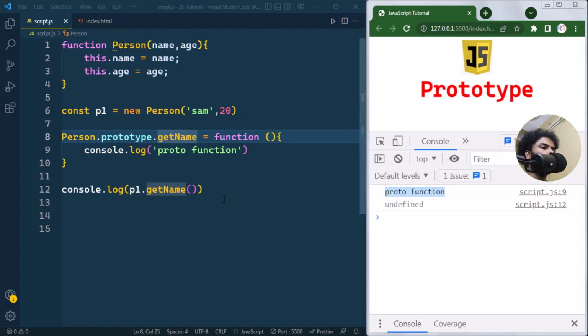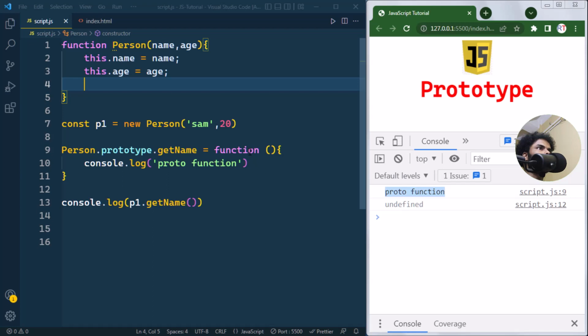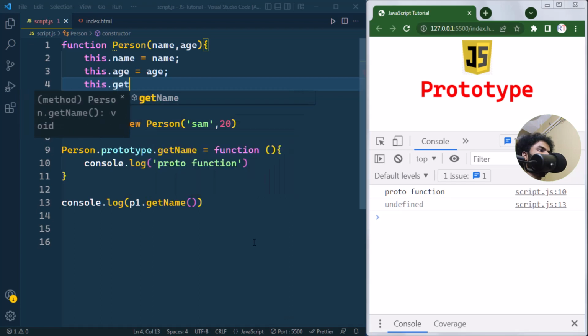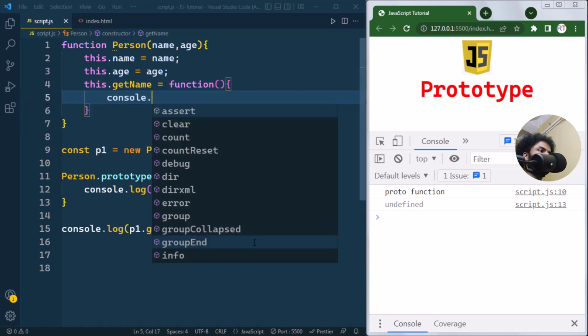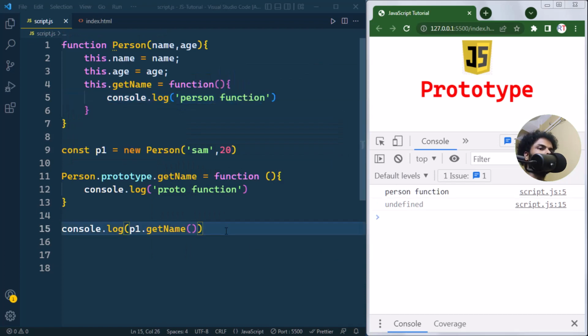Now let's talk about the shadowing. Shadowing is a very important concept. Here the getName function is in the prototype, but suppose we have the same function inside this person object. So we can write this.getName, and we can define the function, and we can just console log person function. Now you can see we are getting the output as person function because this function is shadowing the function which is in the prototype chain.